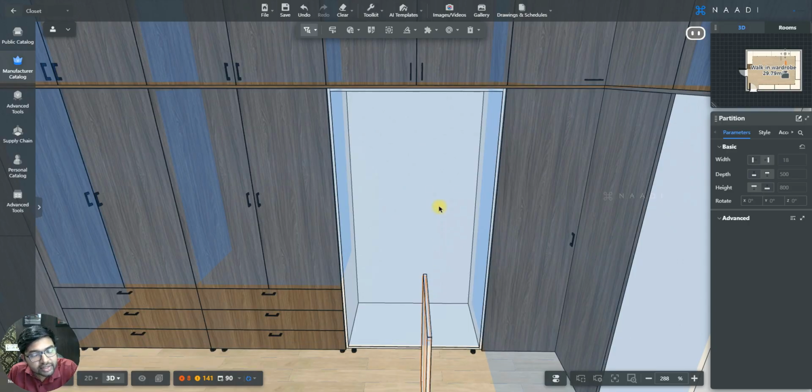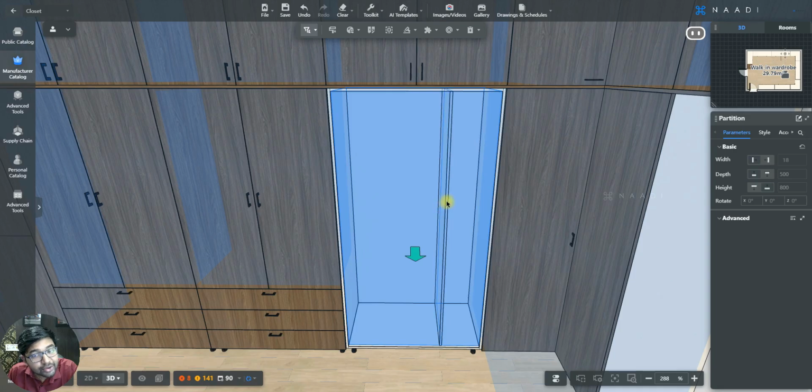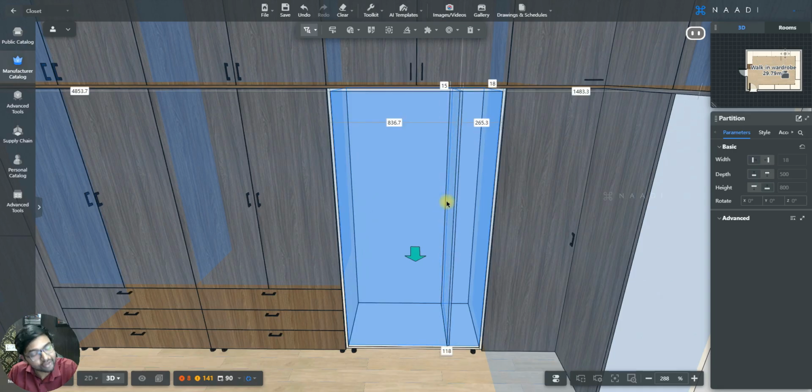But as soon as it gets inside this internal compartment, can you see it has automatically adapted its dimension to fit that compartment, right? That's it. We don't even need to adjust the dimension of the internals manually. The tool itself will automatically take care of it.